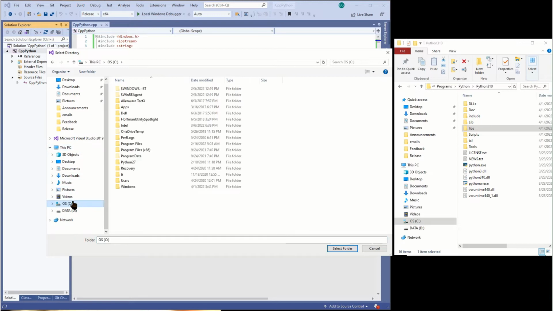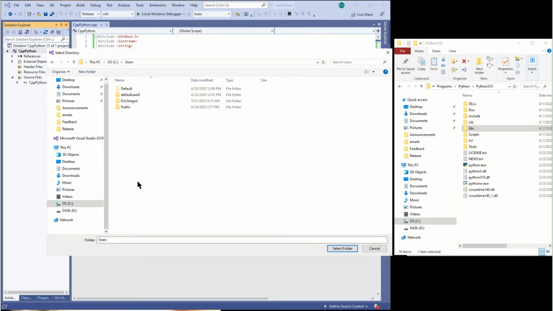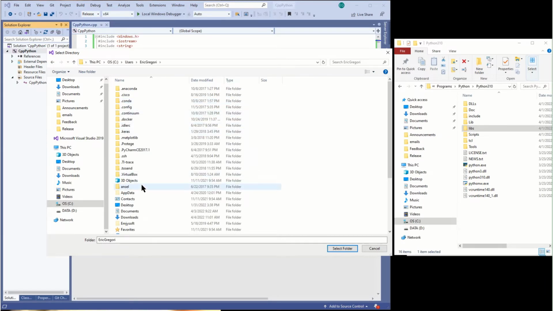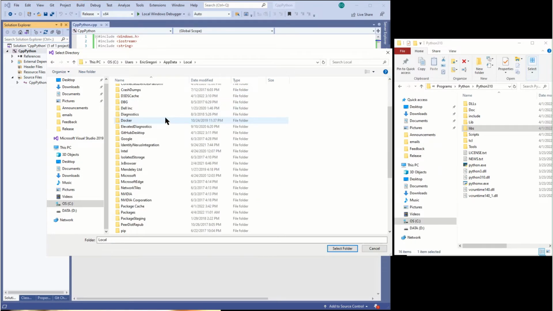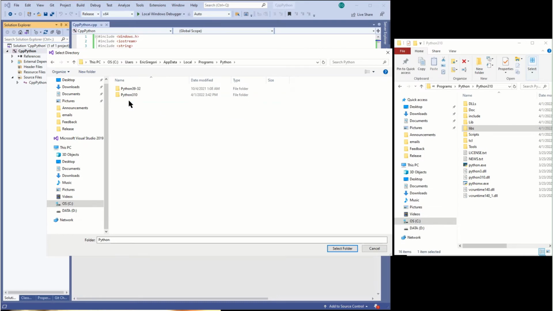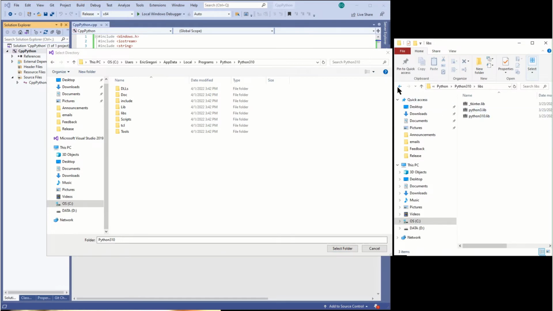So C, users, Eric Grigori. Of course, this is going to be your username, whatever that is. App data, local, and it was what, programs, and then Python. Okay, and then we're at Python 3.10. Remember, it was in the libs directory that we wanted to point to. If we look in here in the libs directory, that's where our file is.